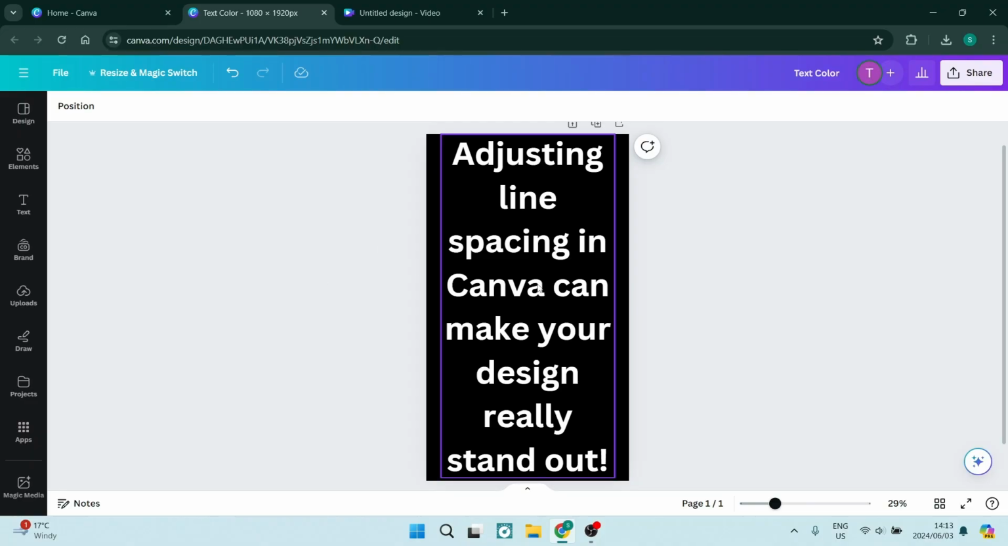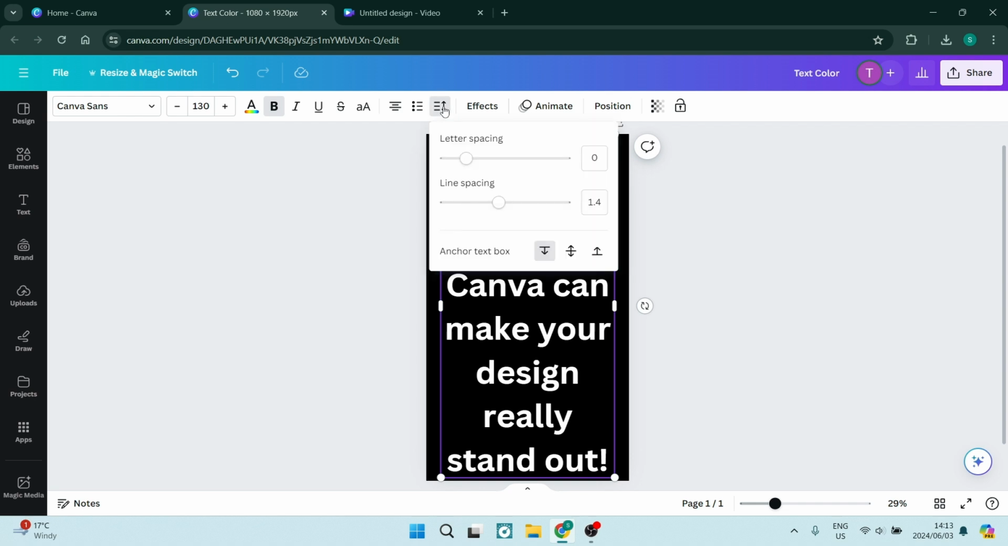So I've got my text here, and what we want to do is make sure that it's selected, and once you're selected, it actually brings you a bunch of additional options. So if you go up to the top ribbon, you'll see three lines with an arrow pointing in both directions, up and down. That is the icon we're looking for, and we can go in for spacing.